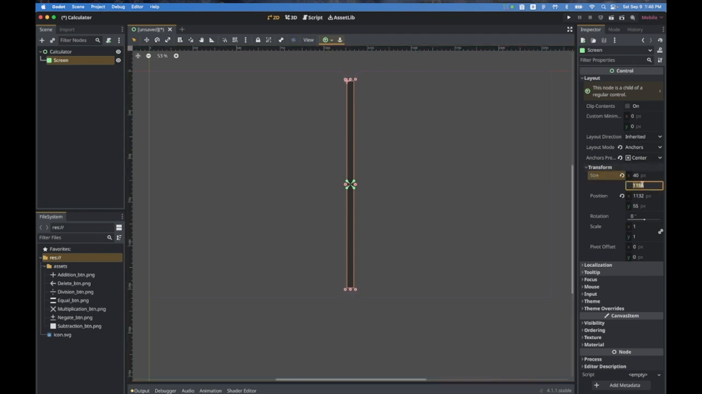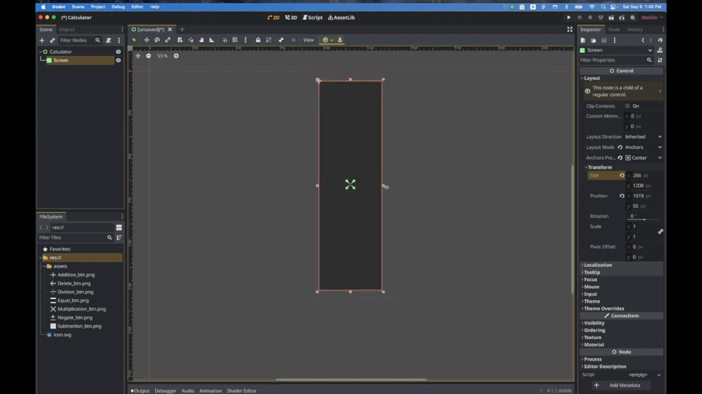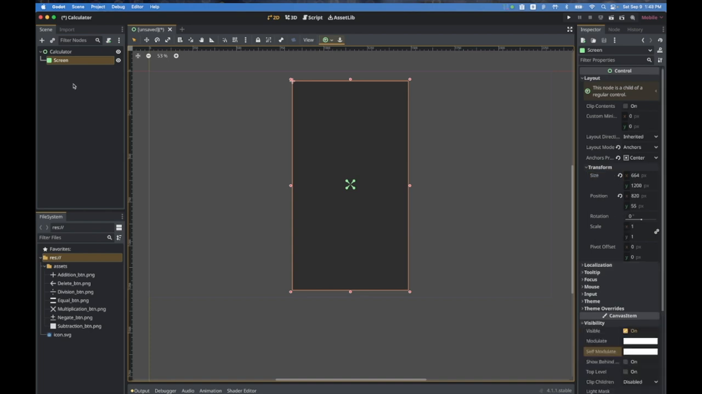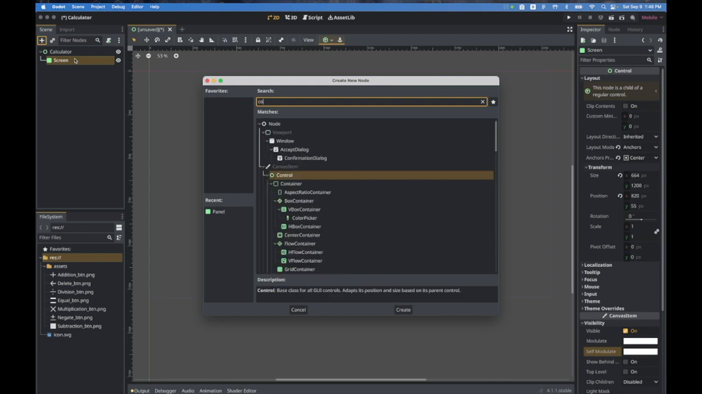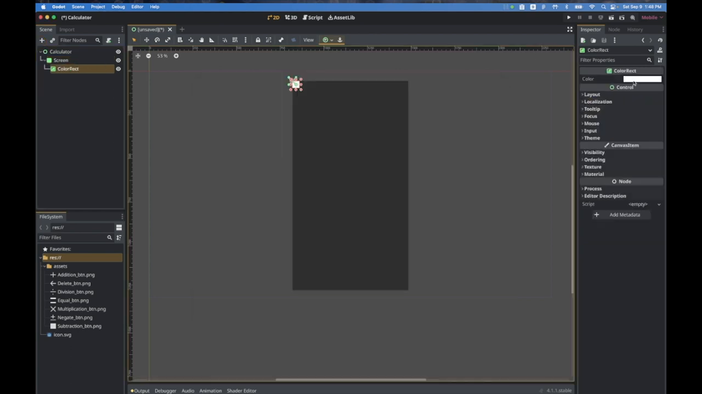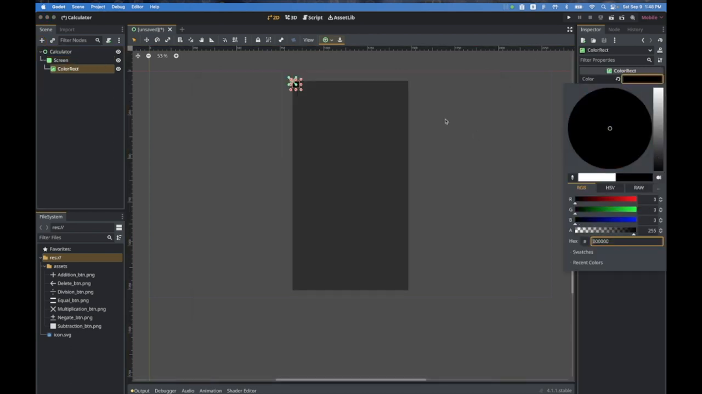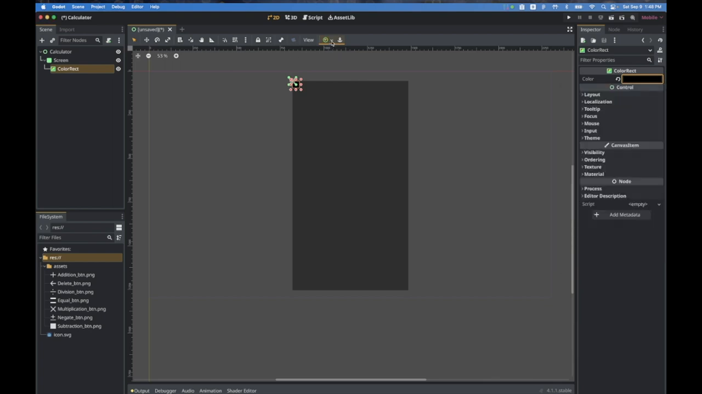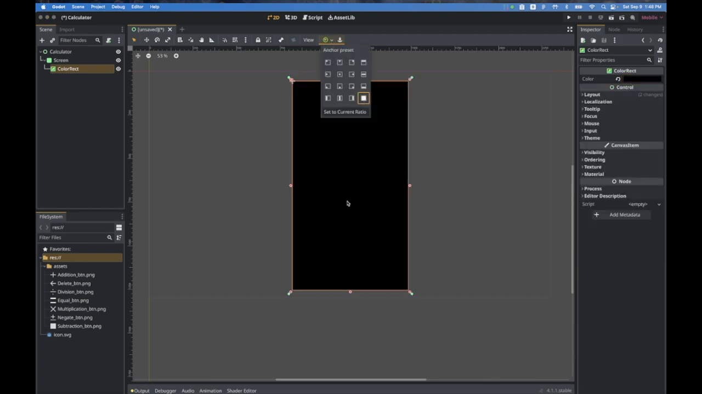Why don't we just go over here and go 12 grid? This one we're going to do about 664. Seems about right. Okay, so now that we have our screen, what we're going to need is to actually put a color in here. And we're going to do that with a color rect. It's going to be black. We'll go ahead and make it black. We're going to have it fill whole space.